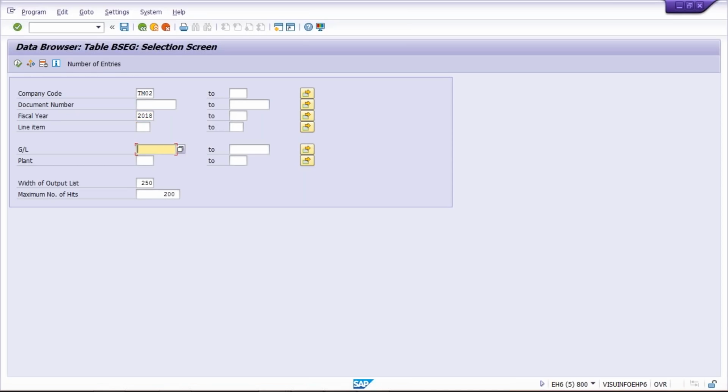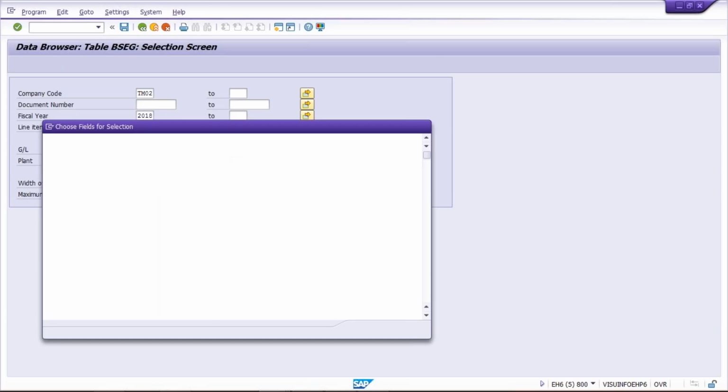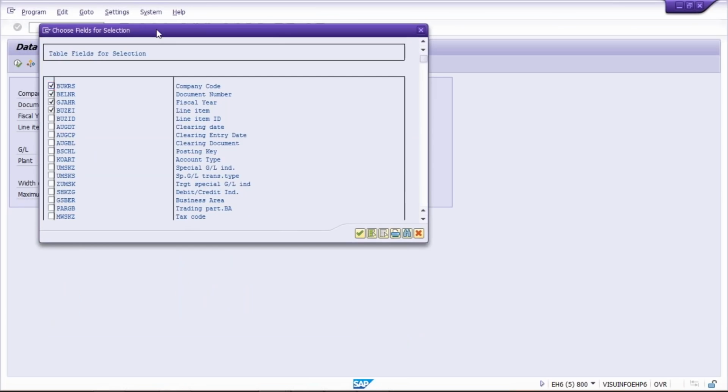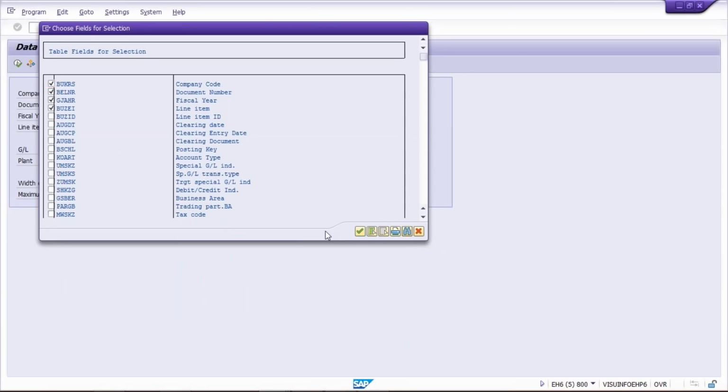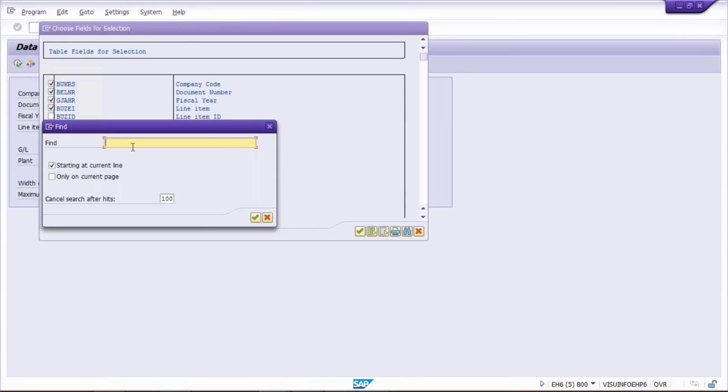There might be a possibility, guys, if you are going to use this BSEC table, that the GL account will not appear on your screen if you are practicing on a different server. So what you have to do is click on Settings and click on Field Selection, because GL account is required. Click on Field Selections and then click on the Find button.